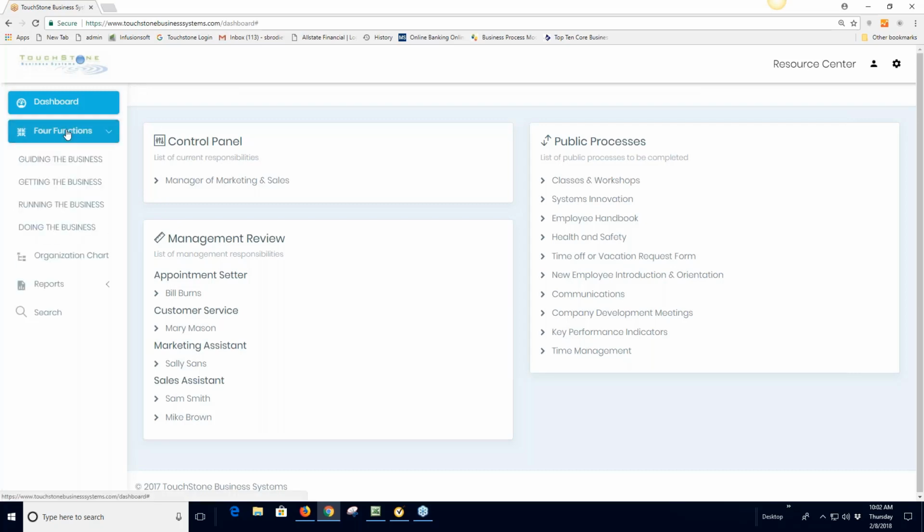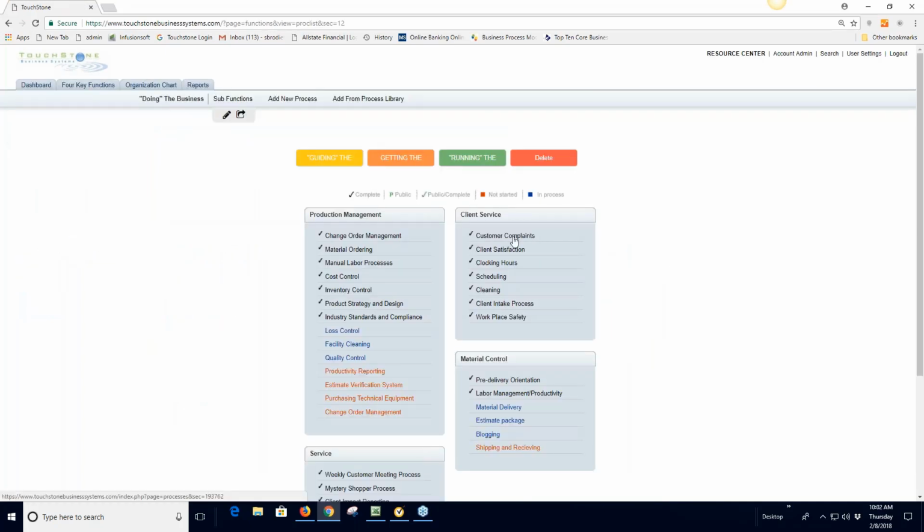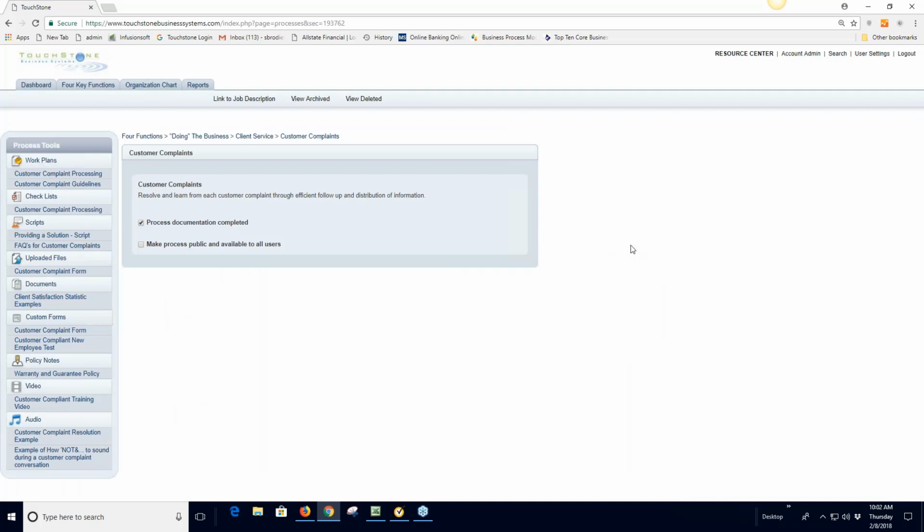So let's go to a process, and I can get to a process either by going right here on the side nav to one of the 4 key functions where I want to find my process, or I could also go here to the organization chart and choose a job description that that process is on. So we're going to go here to doing the business and back to this customer complaint process.